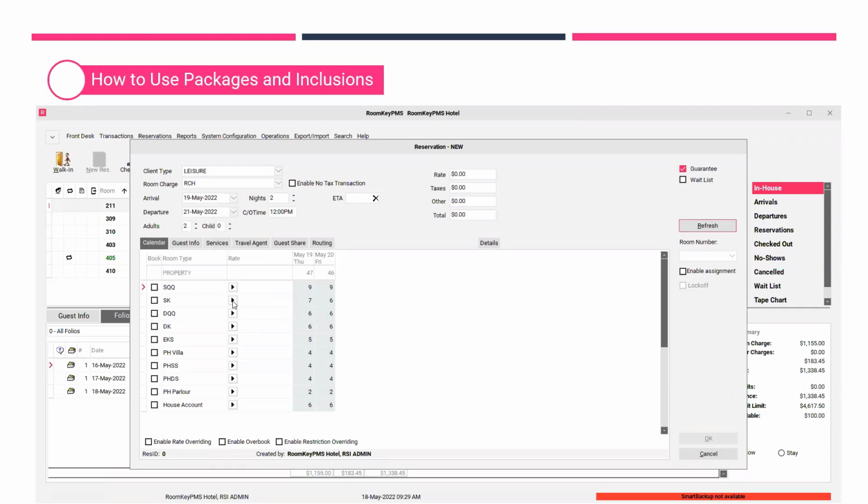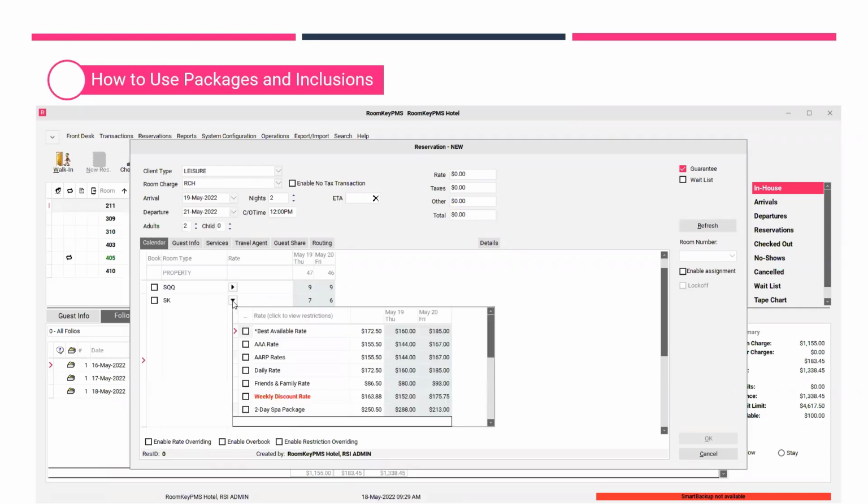I can select the black arrow in the rate column to now select my rate, and you will see those packages appear here as part of the list of rates. So if I scroll down to the bottom here, I've got a 2-day spa package, and what you'll notice as well is if there's any restrictions. So here there is a restriction on the car sleep free.